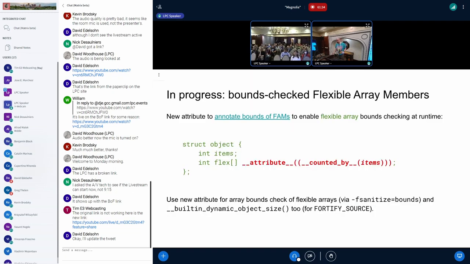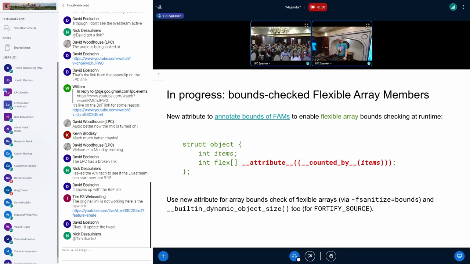So now I'll get to probably what is the bulk of this: bounds checking our flexible array members. If you've got a struct like this that has no fixed size, and you're going to allocate a bunch of space for it, there wasn't any way to check this. So the idea was to add an attribute called counted_by, which gives the hint to the compiler that the size of this array is defined by this other member. How many elements we have is defined by, in this example, the items member in the object.